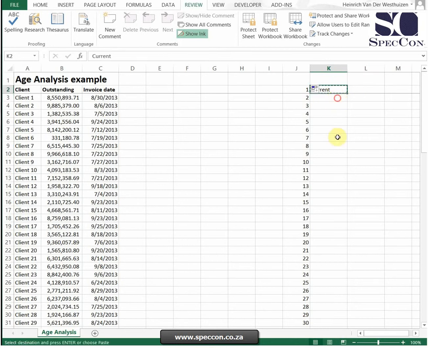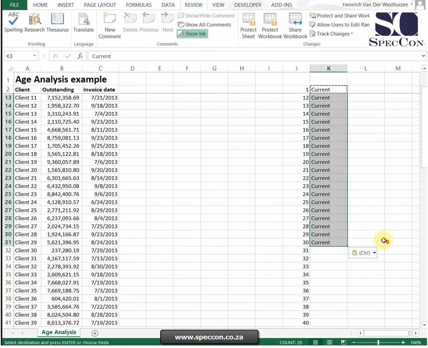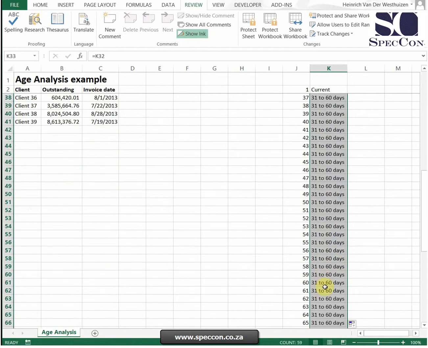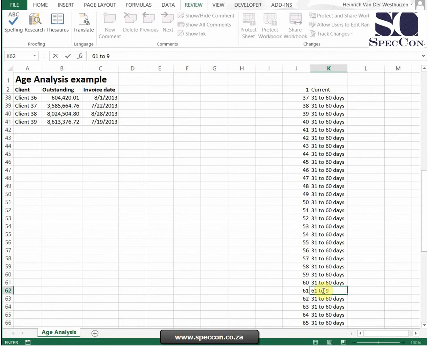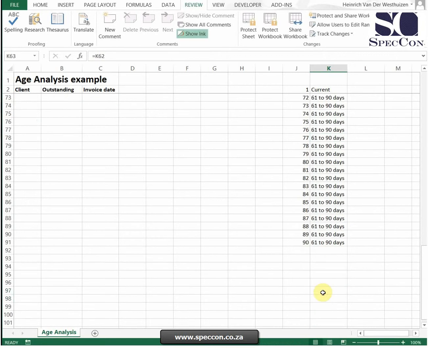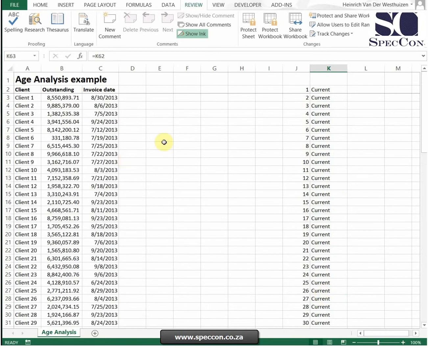So we can do current up until 30 days. Then we do 31 to 60 days. I'm just going to say equals the top one, and then we just start at the next one. We say this one is 61 to 90 days. So now it will only go to 90 days. Now I've built a table array.